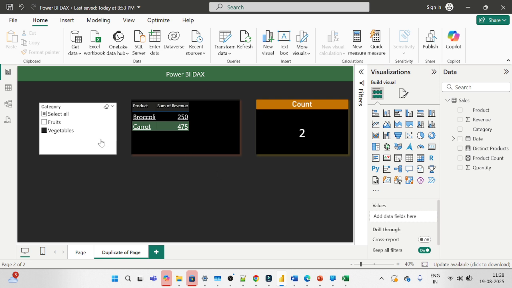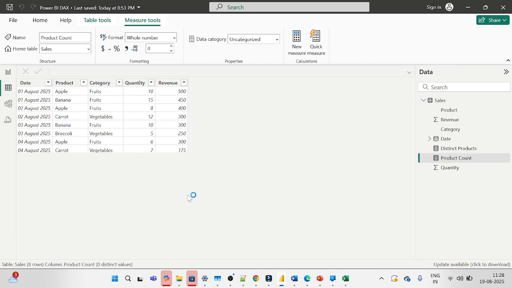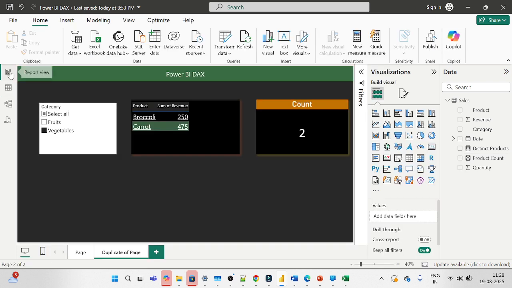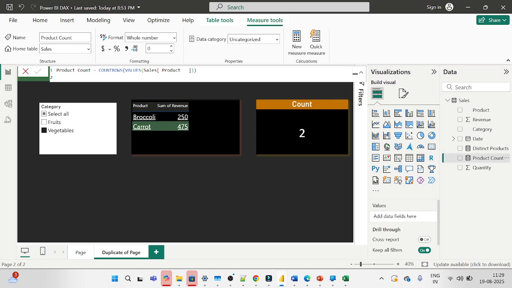I have got a sales table with a column called Product. Now I will create a measure. I created a measure to count how many unique products are visible in the current context. Here is the DAX I have written. Look, Product Count is equal to COUNTROWS of VALUES of Sales Product.